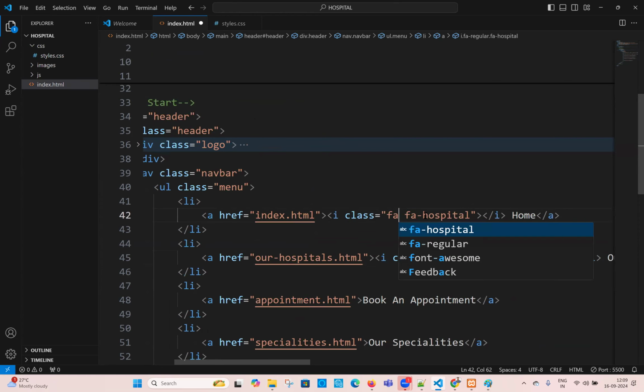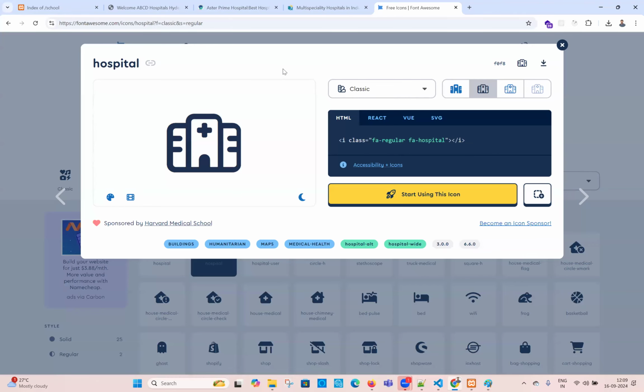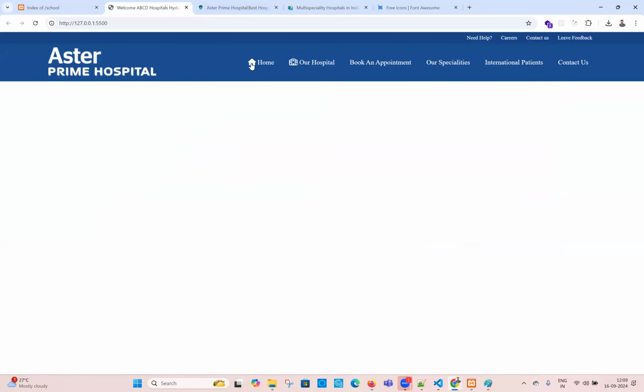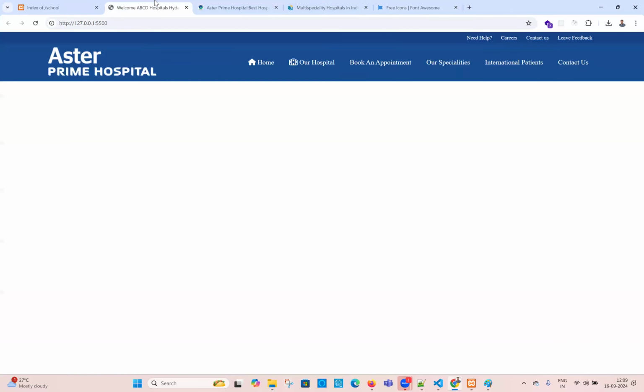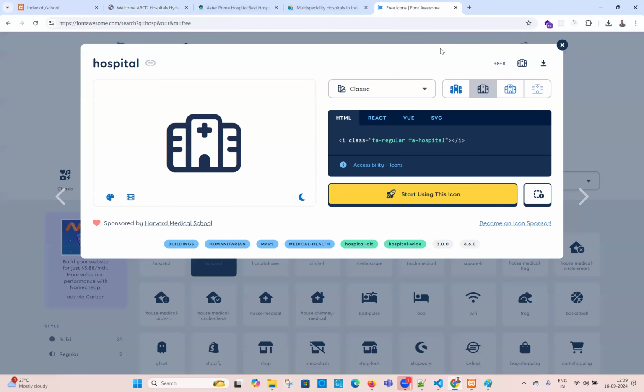FA home. Taking this FA home. Can you see the icons, guys? Here we can go and refresh. You get the home icon like this, or the hospitals icon like this. Okay. Book an appointment. Book, you search for the icon book. Close this.